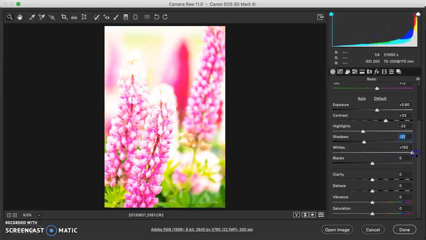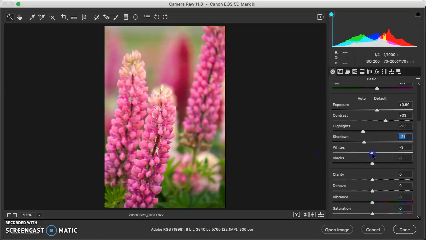Same here, adjusting the overall whites and blacks. And I like exactly where it is. I'm going to leave both of these as is. You can see how they're affected as I move the sliders.